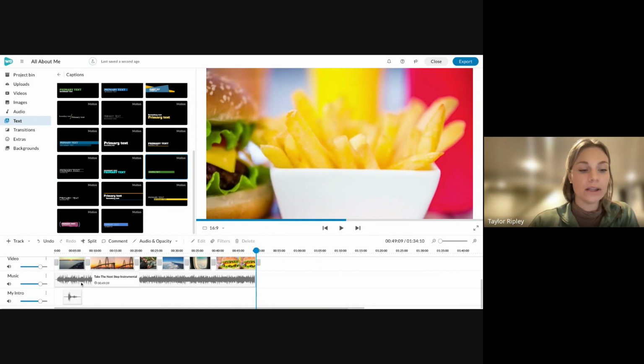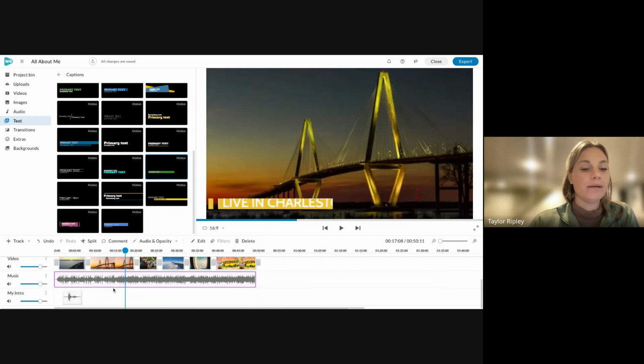And then I also can look at the audio level by selecting the clip and clicking this audio and opacity drop down. And when I do this, I can press the show audio level. I'll then see here that I have this blue line that will show me that the audio is in full force throughout that clip.